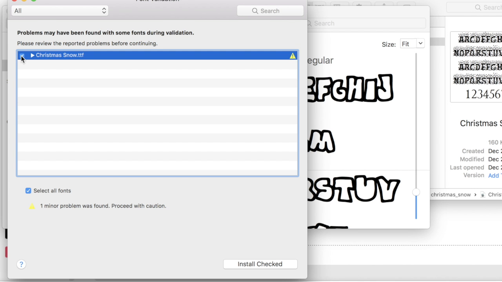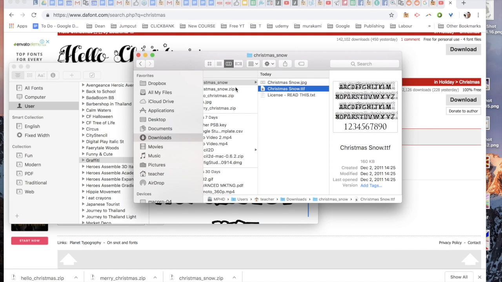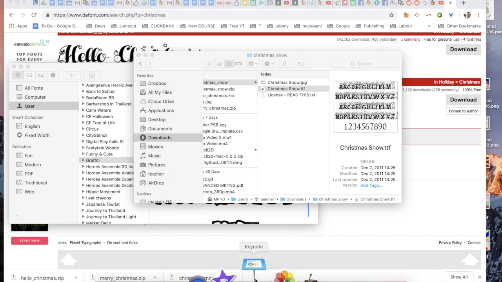It does look a little flashy, it looks a little scary perhaps, but I've been using this for years and it's never had a detrimental impact on my Macs. So, install the checked, that should be good. And that's how you do one of them. So now let's open up Keynote and see if it worked. Be careful what they're called too, Christmas Snow. Sometimes they have a different name when you've downloaded them. So it is Christmas Snow, go to Keynote.